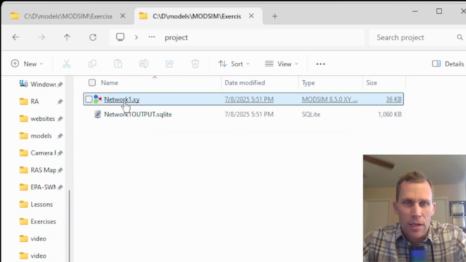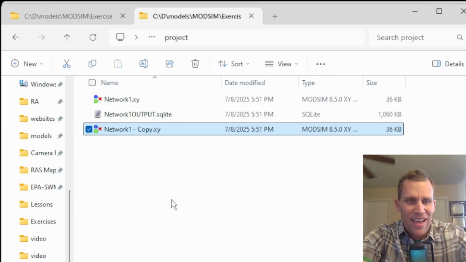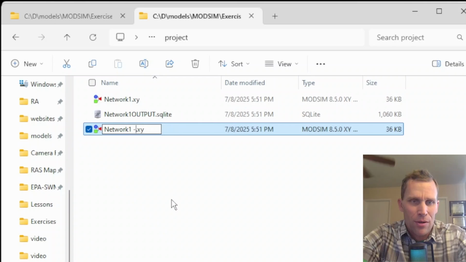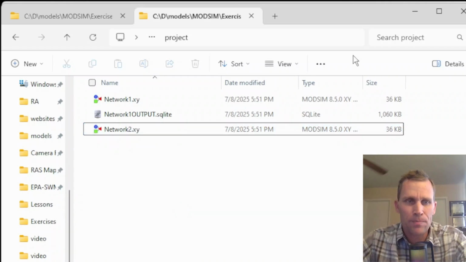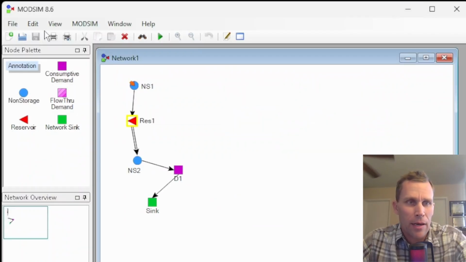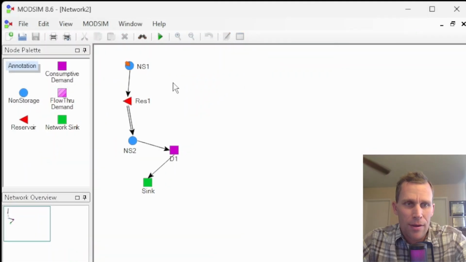I'm going to just create a copy of that file right now. So I'm going to hold down Control, just drag a new file. And then I'm going to rename this to network2.xy. Everything else is the same. I'm going to go ahead and open up that cloned file now in MODSIM. So open. And then here's network 2. All right, looks the same.